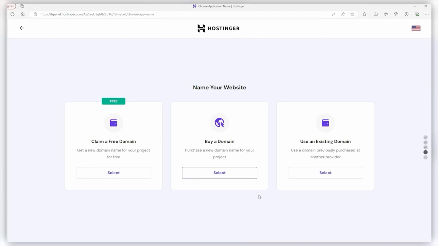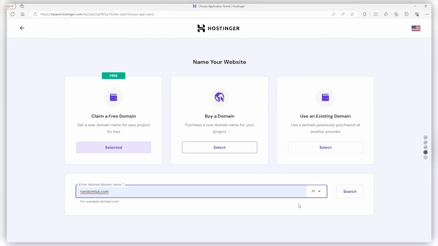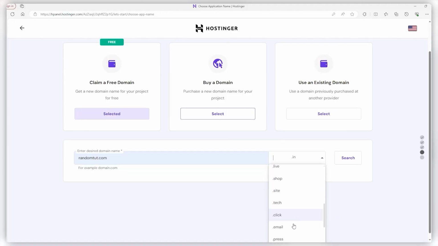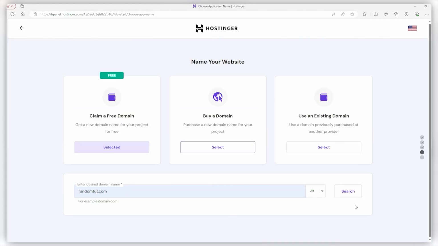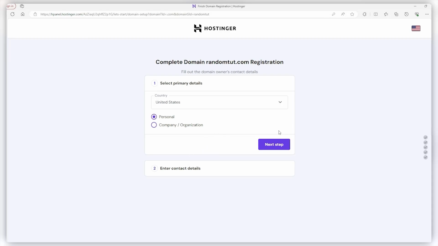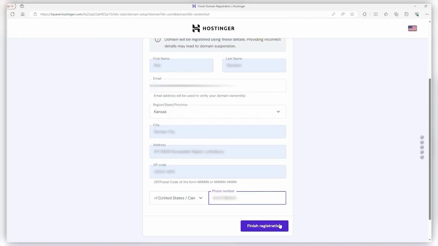So here is where we're going to use that domain name we got with our plan. You just click on select here, name your domain, choose an extension over here from the drop-down menu, and you can check if it's available. It doesn't really matter which extension you use, it's just a matter of personal opinion really. But once you've found one that's free, you go ahead and hit continue, and then you're going to have to choose your location. The next step is to input your contact details, then finish the registration.